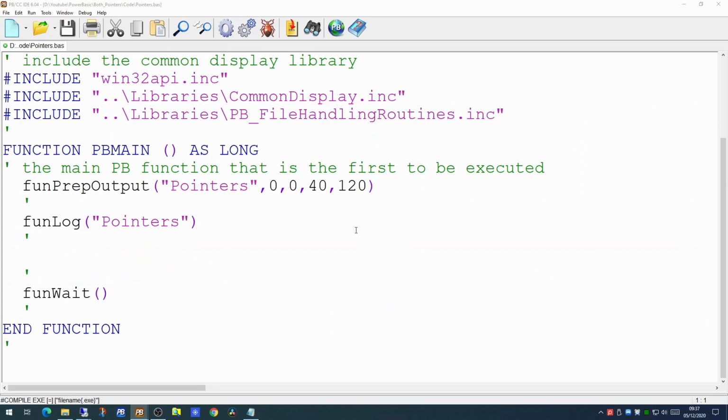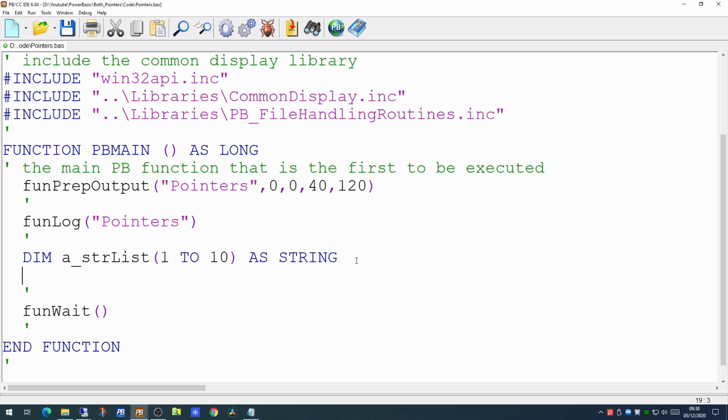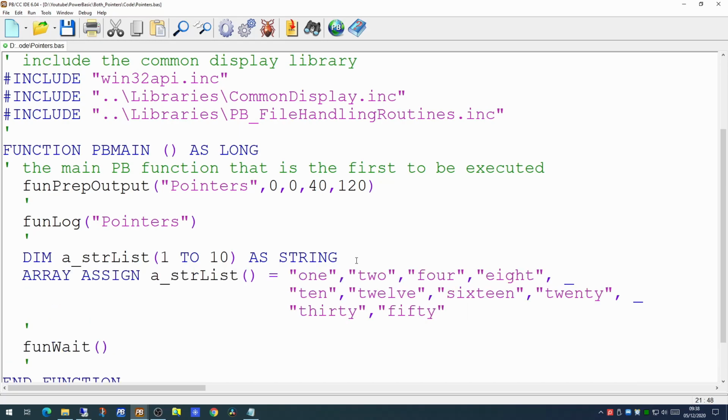Now, to illustrate the use of pointers, we're going to create a small, very basic array. So we've created a string array of 10 elements, a single dimensional array. We're going to populate that array with some values. So we've now assigned a value to each of the 10 elements of our simple string array. In issuing these commands, what PowerBasic has in fact done for you is allocated an area of memory into which this information is put.